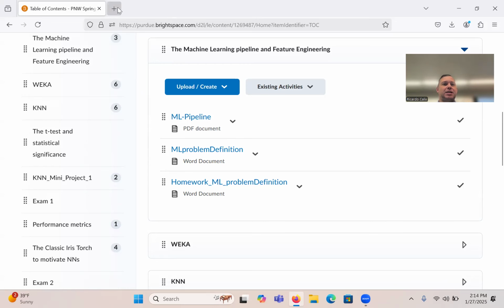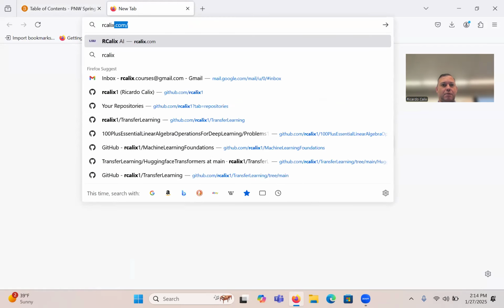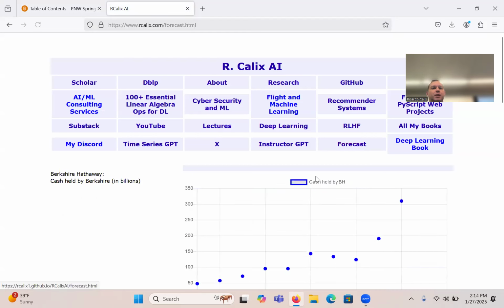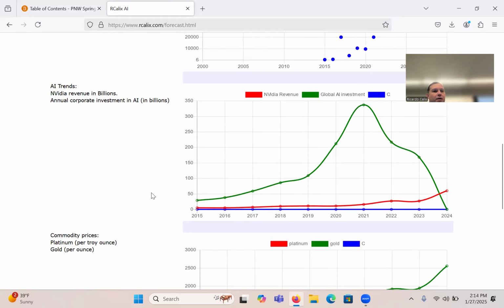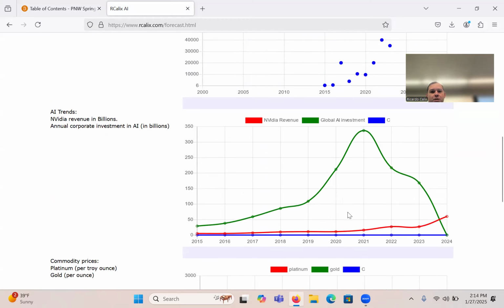I actually have a statistic on NVIDIA because I've been keeping track of them. You can see here in the forecast, I have AI trends in NVIDIA revenue in billions. Which one is NVIDIA? The red. You can see it's gone up from maybe 5 billion over here to, what is that, 60 billion in less than 10 years. So from 5 to 60 billion, because of AI, because every company like OpenAI, Microsoft.